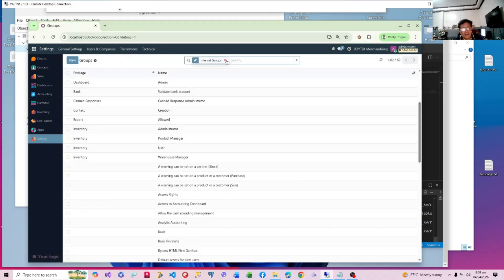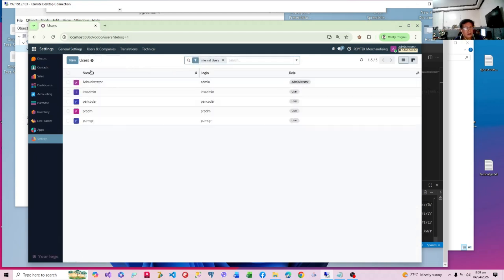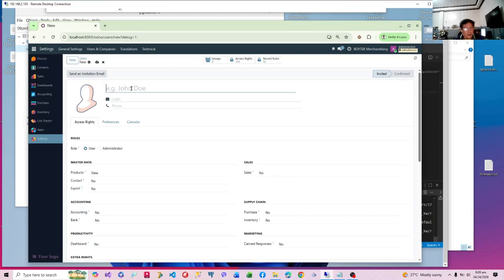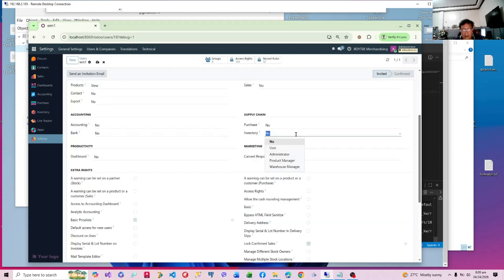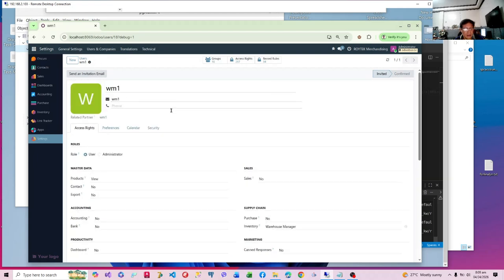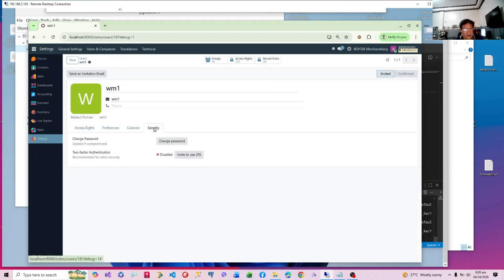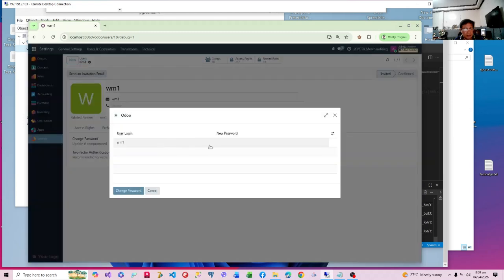Now let us create the user. We'll name him WM1, warehouse manager 1. Save this. There's already a warehouse manager group, so you can include him there. Okay. Having included him in warehouse manager, we can change the password.